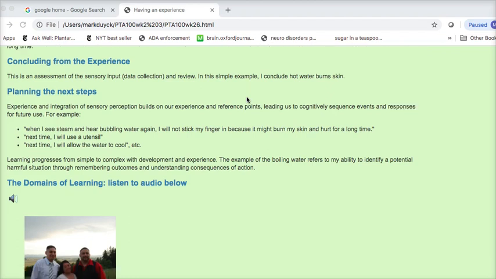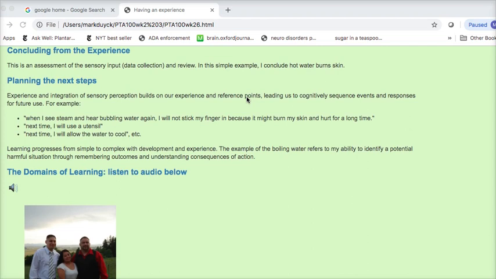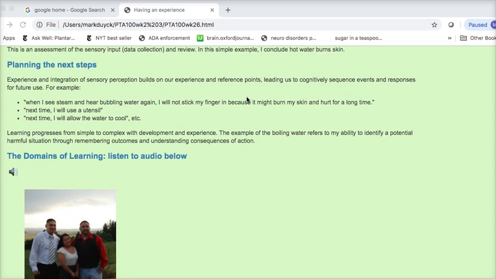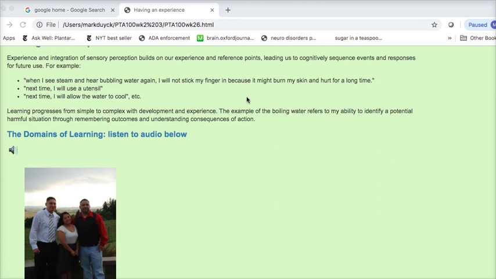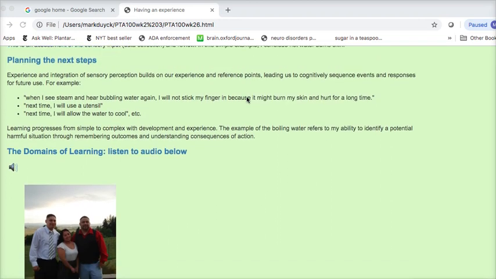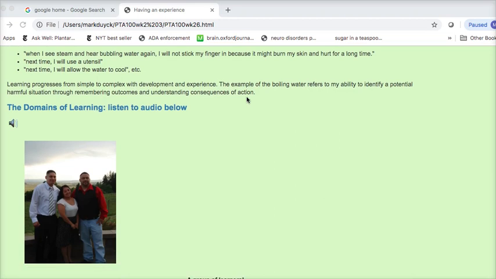In this example, I say the hot water burns skin. Well, yes, and it's very painful and can cause damage to the skin. So I really like the example I threw out there. I mean, I don't need to read it to you.